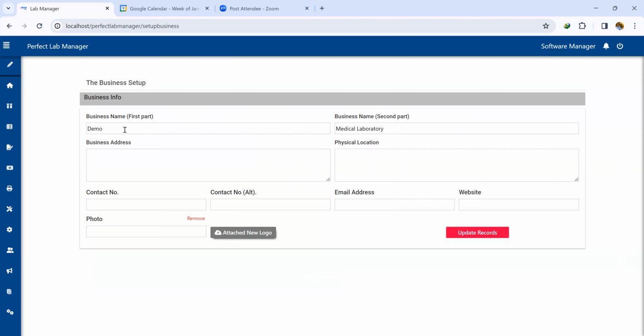We chose Demo as the first part of the name, and then Medical Laboratory as the second part of the name. It could be Demo Laboratory, or Demo Medical as the first part and then Laboratory as the second part. You could also put Demo Medical Laboratory together as only the first part and ignore the second part. It will still work. Then you will have to provide your business address.